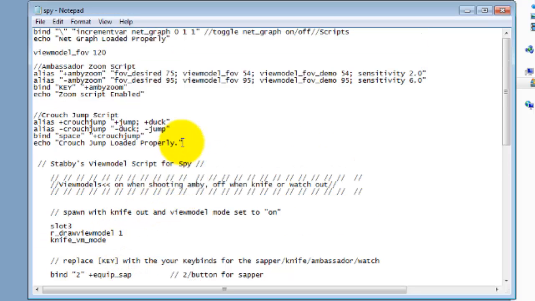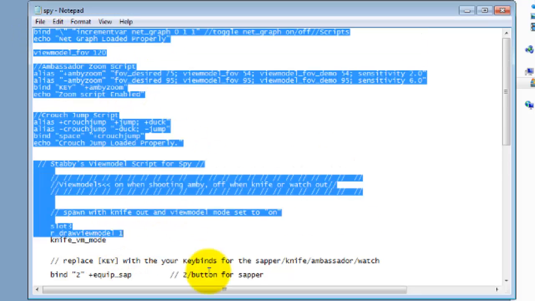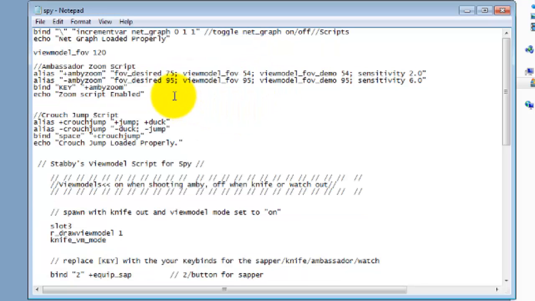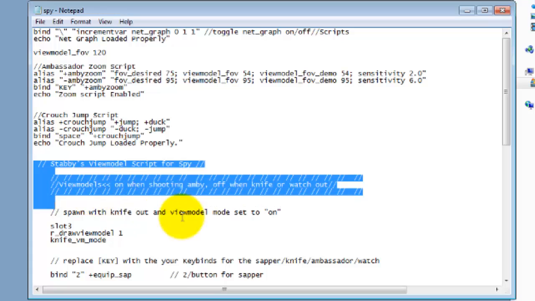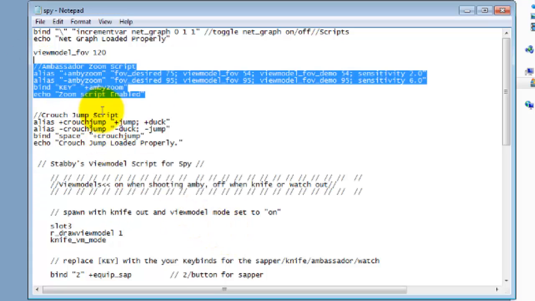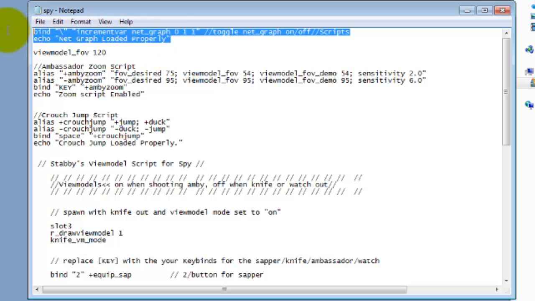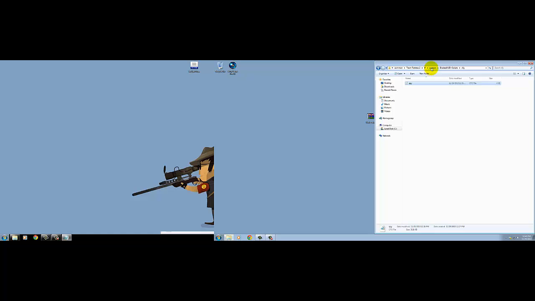This script right here is incredibly useful. It will help you, especially if you're playing spy in competitive TF2. This is very helpful, especially this script right here, along with the zoom script, which is pretty helpful, and the FOV and the net graph are really helpful as well. So hopefully this video has been helpful for you guys and shown you what to do with your scripts.